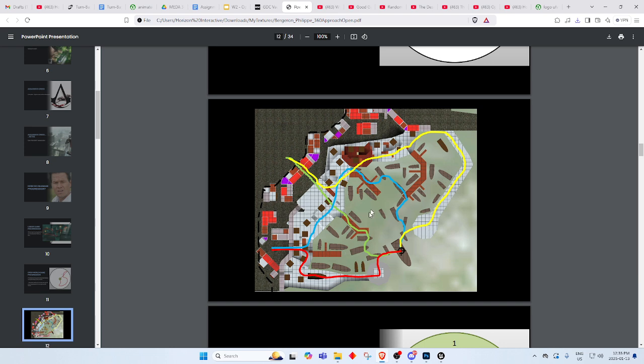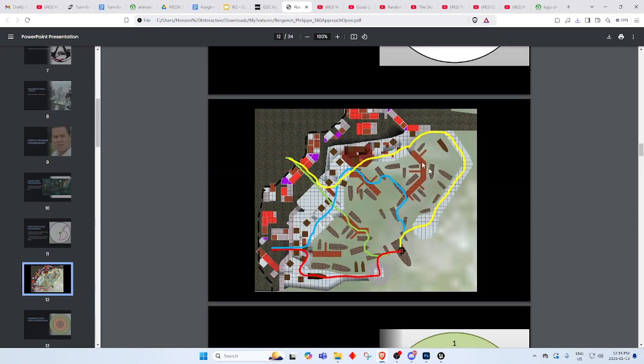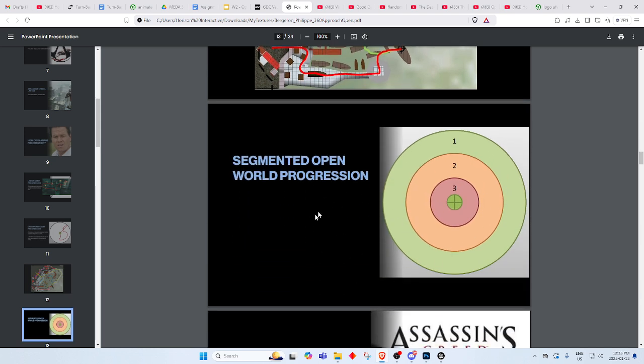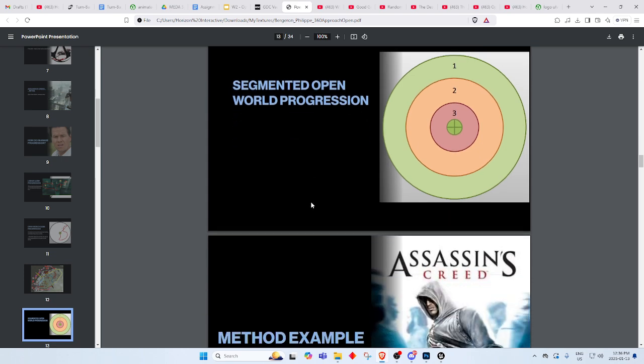So this is how it looks in real life. They are designing several routes for the player to take, depending on the type of player or where they are. They're going to find their route here. Those are the main routes that they defined in their design. The way they approach progression is in a segmented way, and if you played any of the Assassin's Creed or Ubisoft games, you're going to recognize this formula.